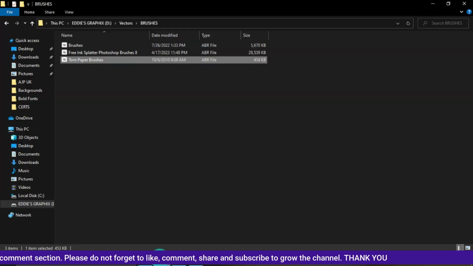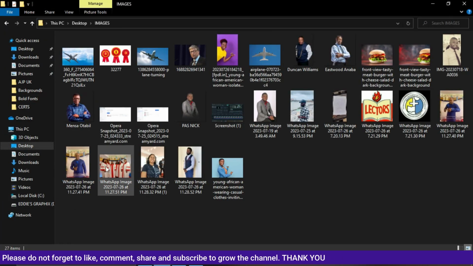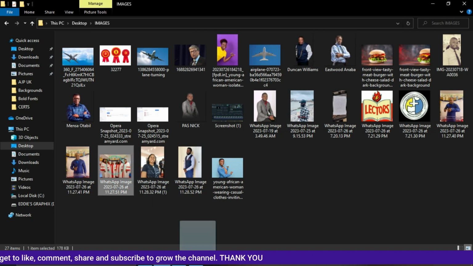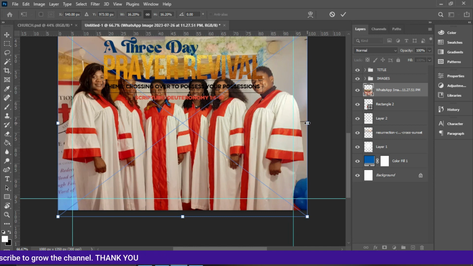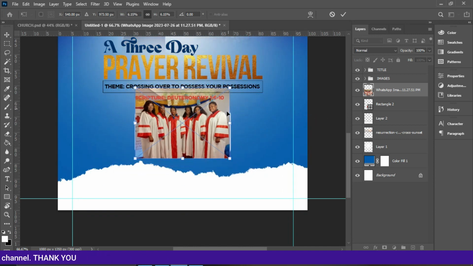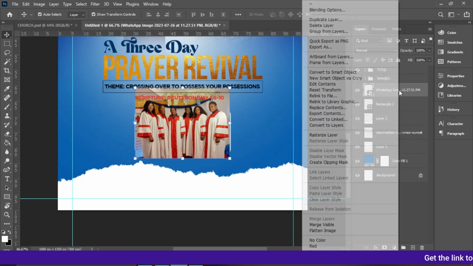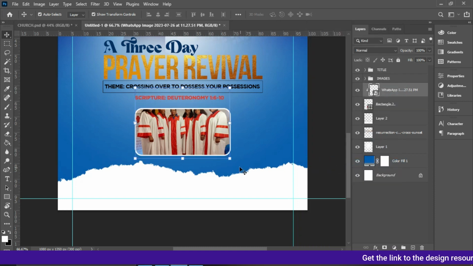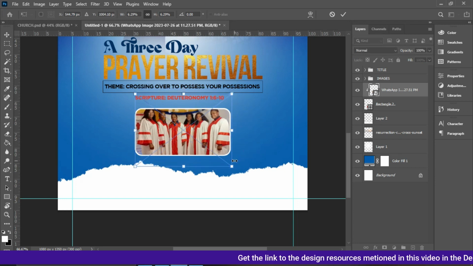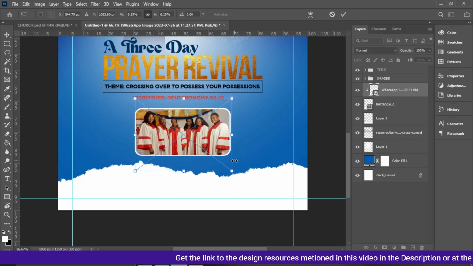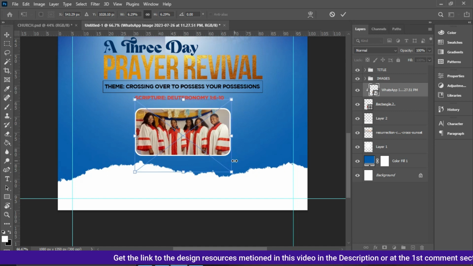So let's go to our images, and then this is the choir. Here it is. Click it and bring it onto Photoshop. Reduce the size. Double click to accept. Come to the layer side, right click it and create a clipping mask. Okay, very beautiful. And then make sure that all the faces show up like this.